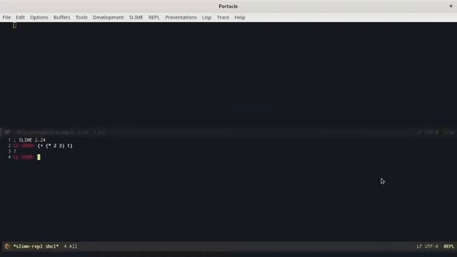The first solution is to use the quote form or the single quote mark. It is put in front of the list and it prevents the evaluation of everything that is inside this list. The single quote mark is a shortening for the quote form. This is equivalent to this. Everything that is inside the quote is not evaluated, and so the Lisp interpreter returns it as it is.